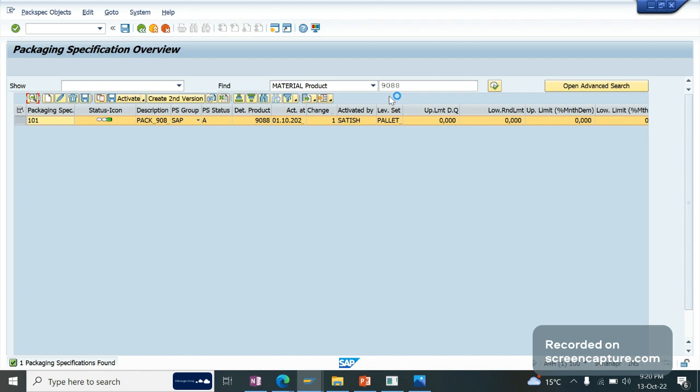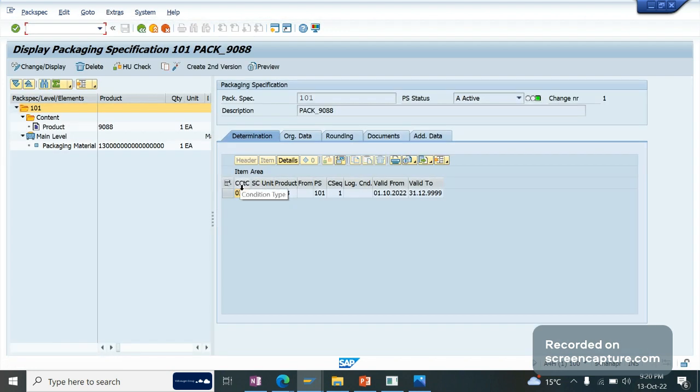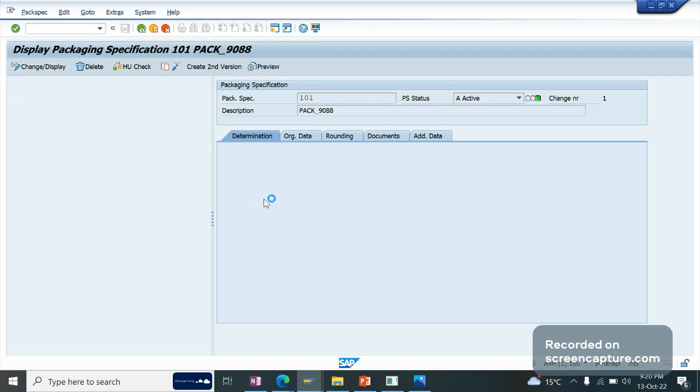While determining this pack spec, we were providing the details of the inbound delivery in the determination. Can you see this zero IBD? This zero IBD condition type is nothing but your inbound delivery. Similar to this, one more will be available for the outbound. It will be zero OBD.